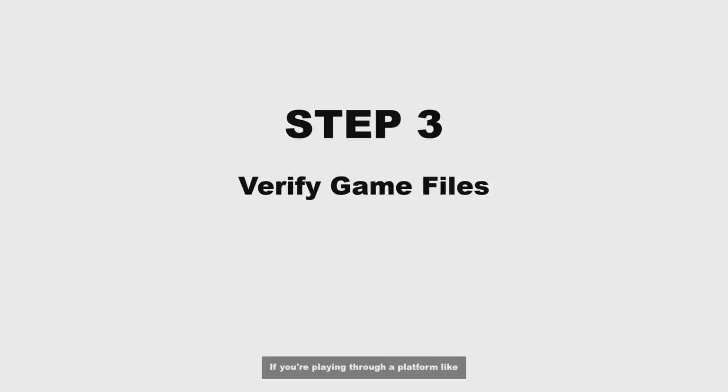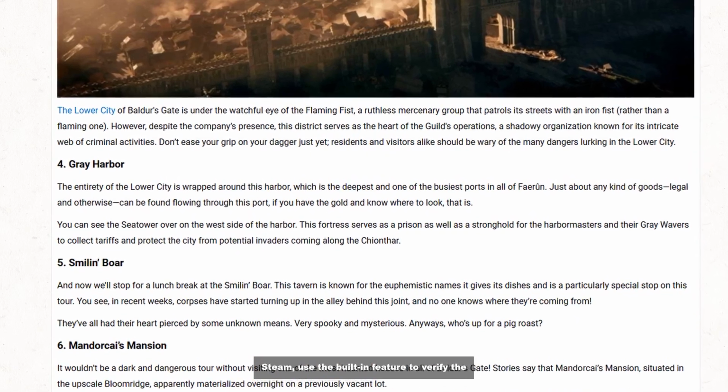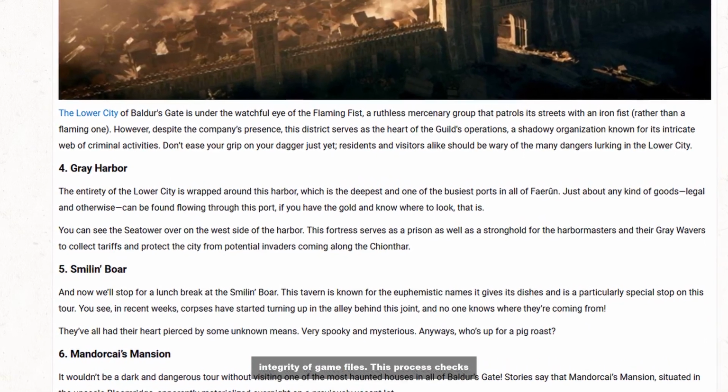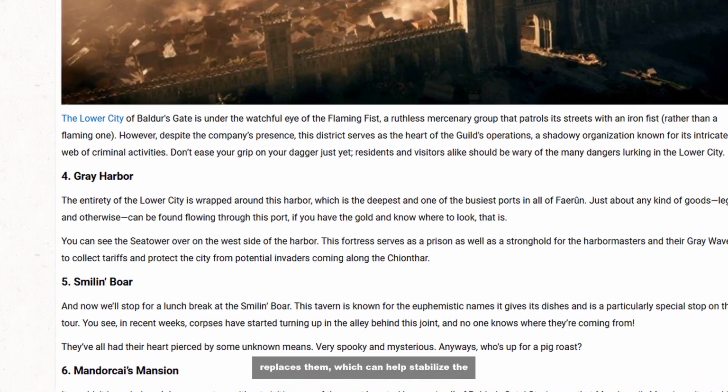Step 3. Verify game files. If you're playing through a platform like Steam, use the built-in feature to verify the integrity of game files. This process checks for any corrupted or missing files and replaces them, which can help stabilize the game.